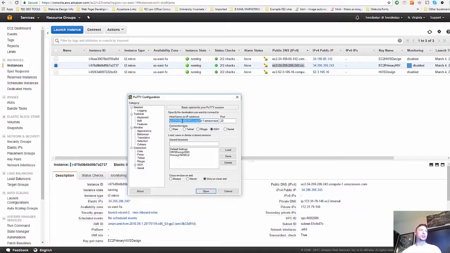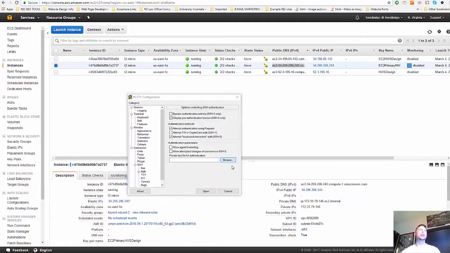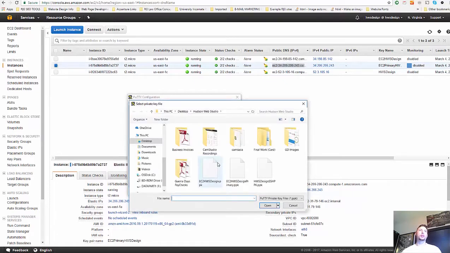Otherwise we could say EC2 at hws.com, for example, instead of all this other gibberish that you see, which is basically the IP address. And then if you go down here, you also need to add the SSH authorization key, because without that, you're not going to be able to log in. And that's why we converted it from a PEM file to what you can see here as a PPK file.